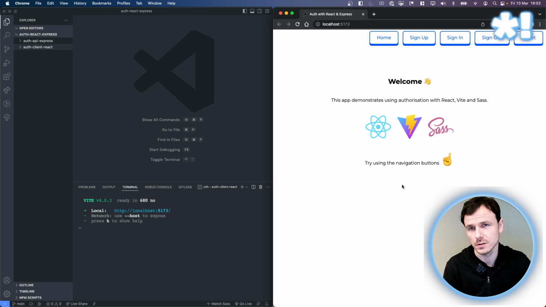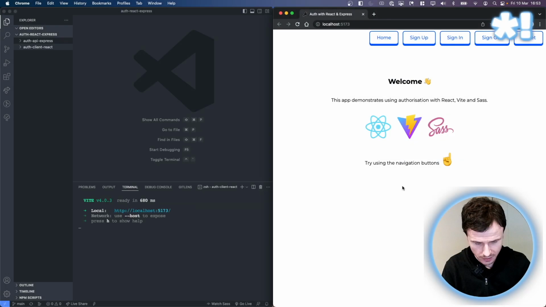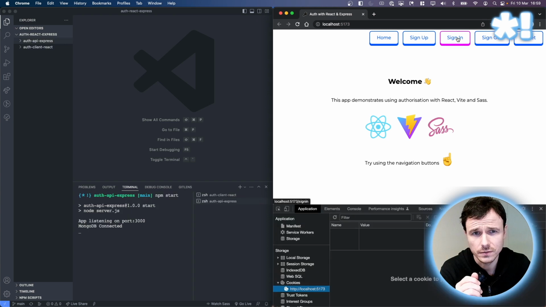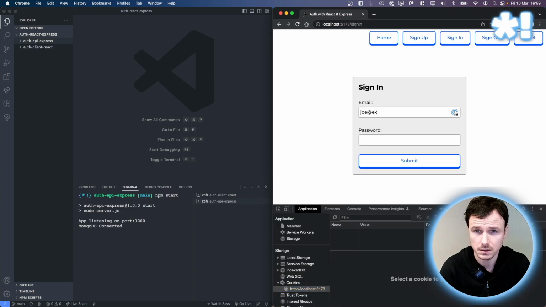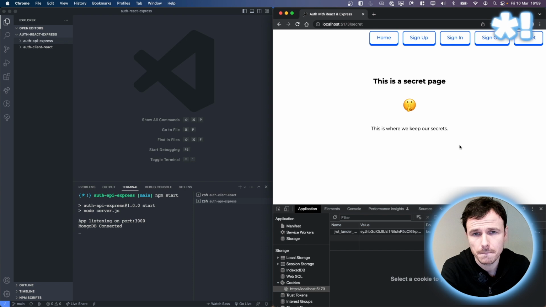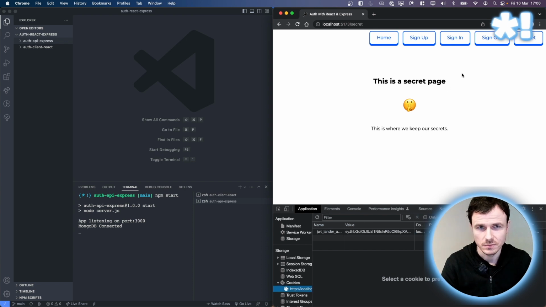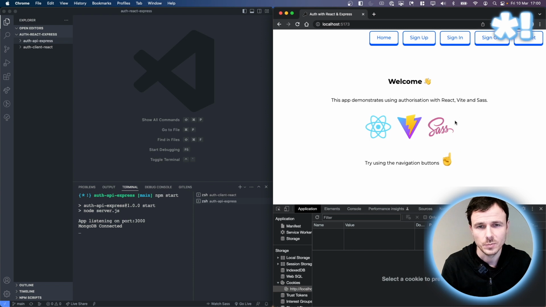What I want to try and show you is how I'm going to get from this being a local product to deploying. Quick rundown of how this works. Let's go for sign in. So that's successful. Let's sign out. That disappears, goes back to the home page.